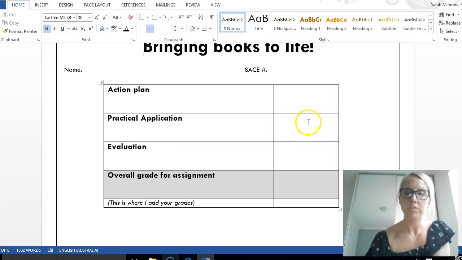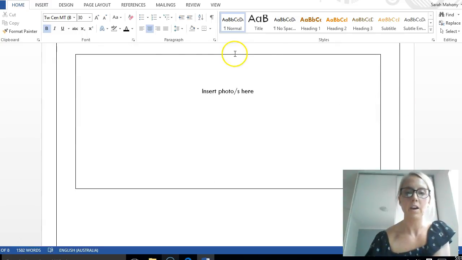Here I will put in your grades and your overall grade, so you can clearly see that on the front of your assignment once it's marked. And here is where I would like you to add a photo of your final products, or a couple of photos, whichever you prefer.